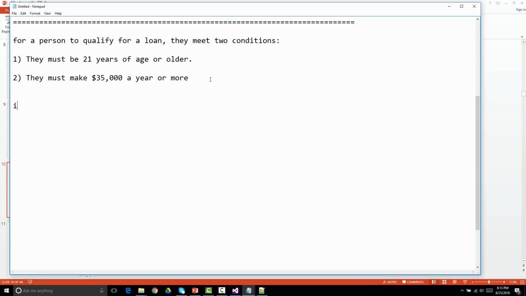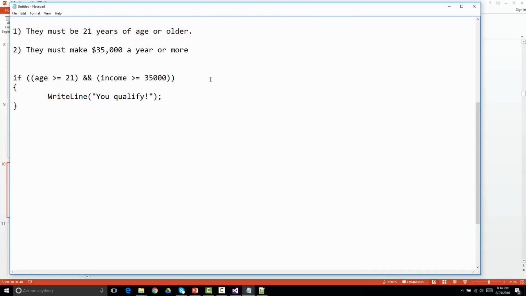We could say, if age is greater than or equal to 21, and, which is two ampersands, so these both have to be true, and income is greater than or equal to 35,000, so if both those are true, then we write line, you qualify. Else, we write line, sorry, you do not qualify. Okay? And that'll work just fine. There's not a problem with that. Okay? So both of them are true.